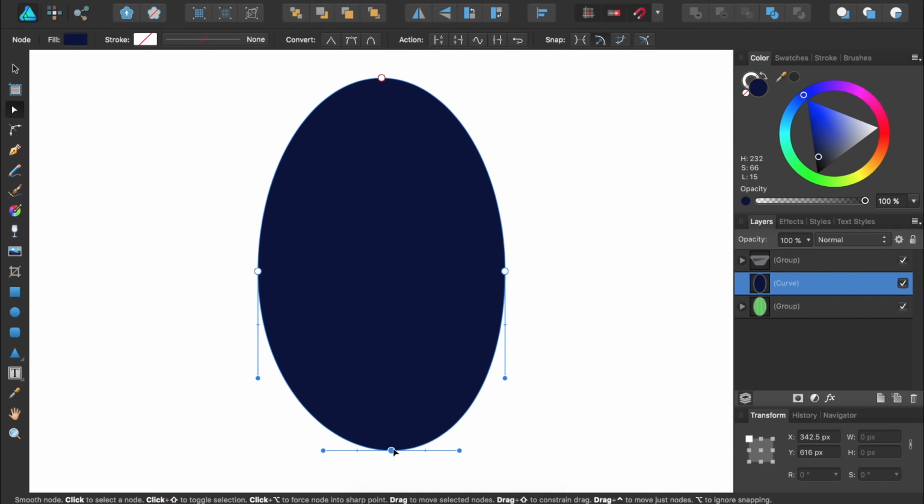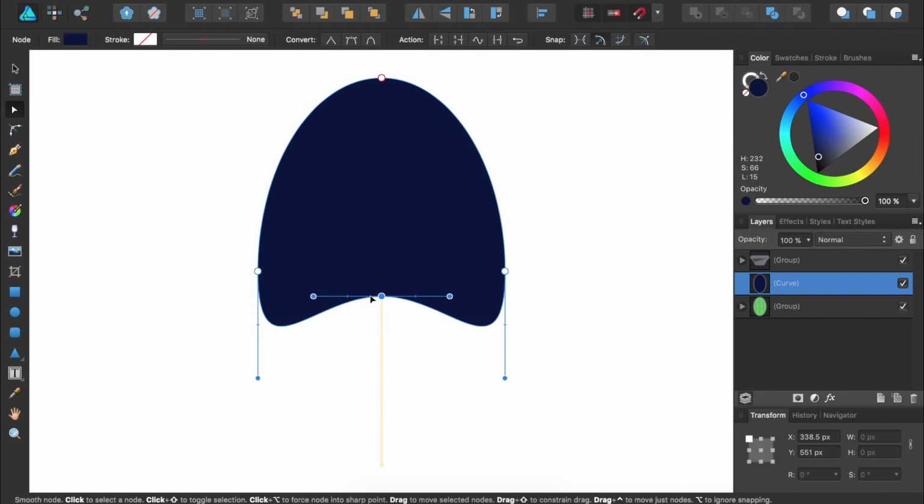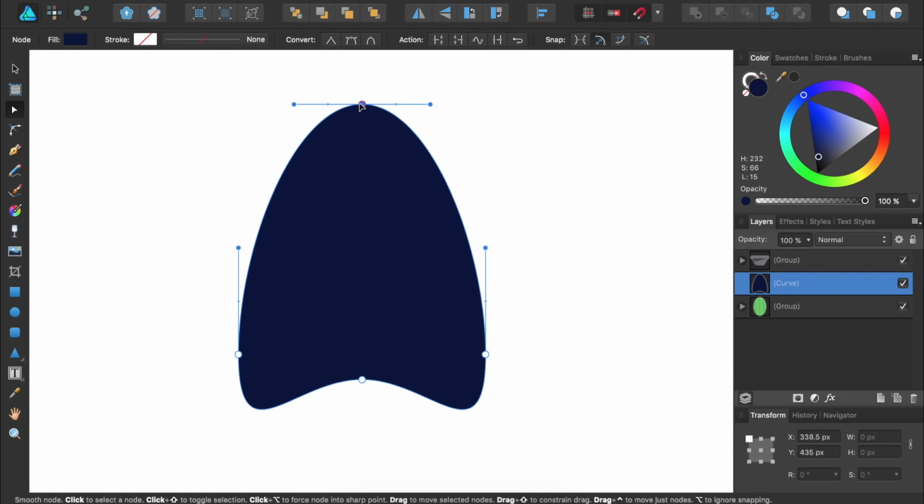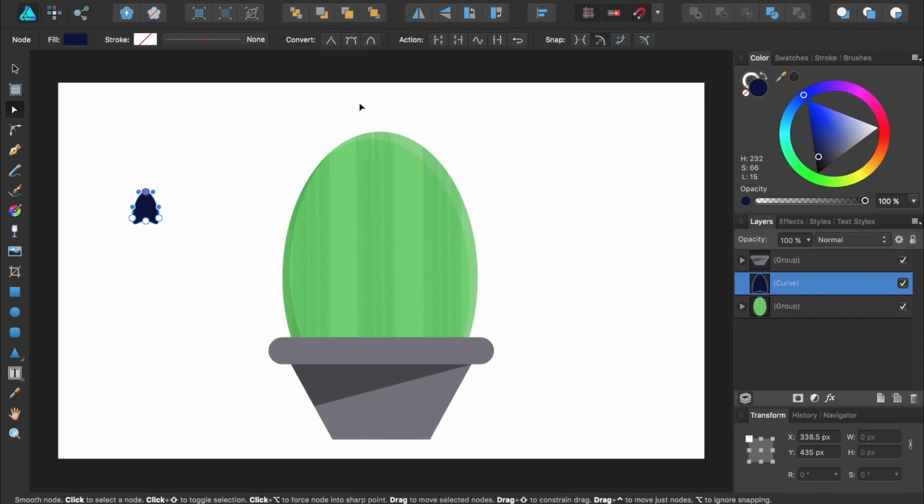But if we hold down Shift while clicking and dragging, then we can constrain our node's movement to straight lines. While holding down Shift, I'm going to bring this node up. While holding down Shift, I'll also bring the top node up. Now I'll zoom out to see my entire document again. I'll press V for the Move tool, and place this shape in the center of our cactus's body.